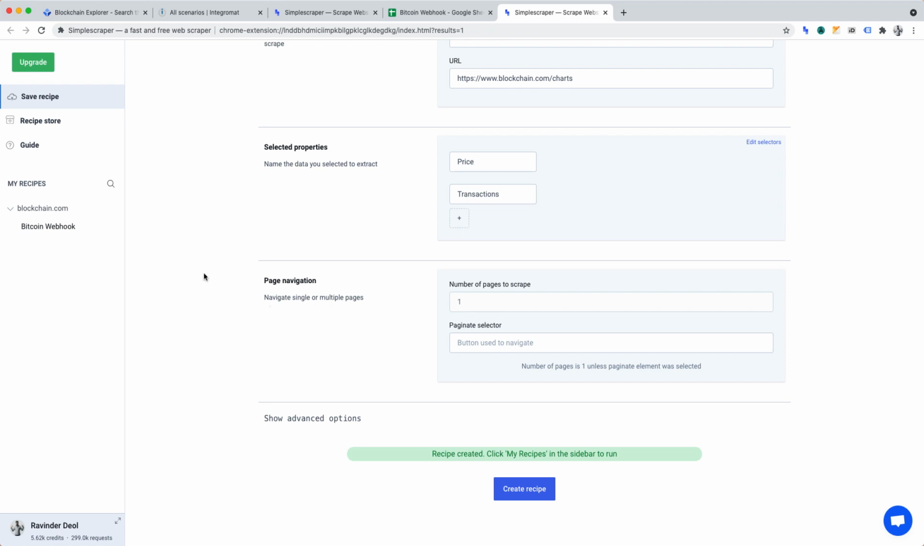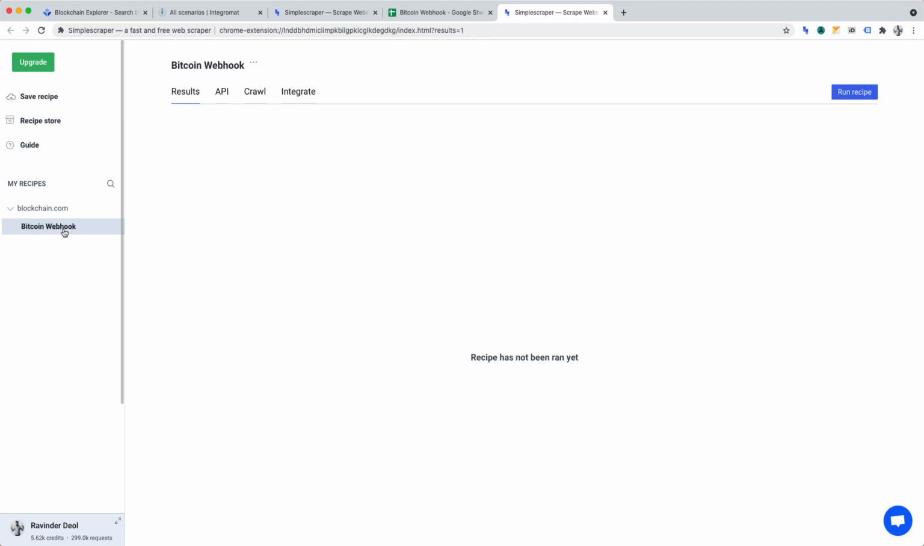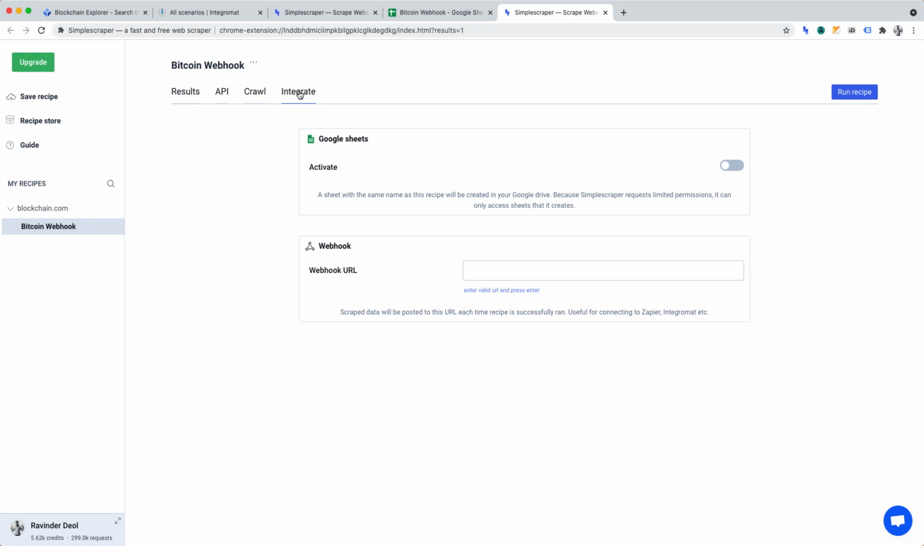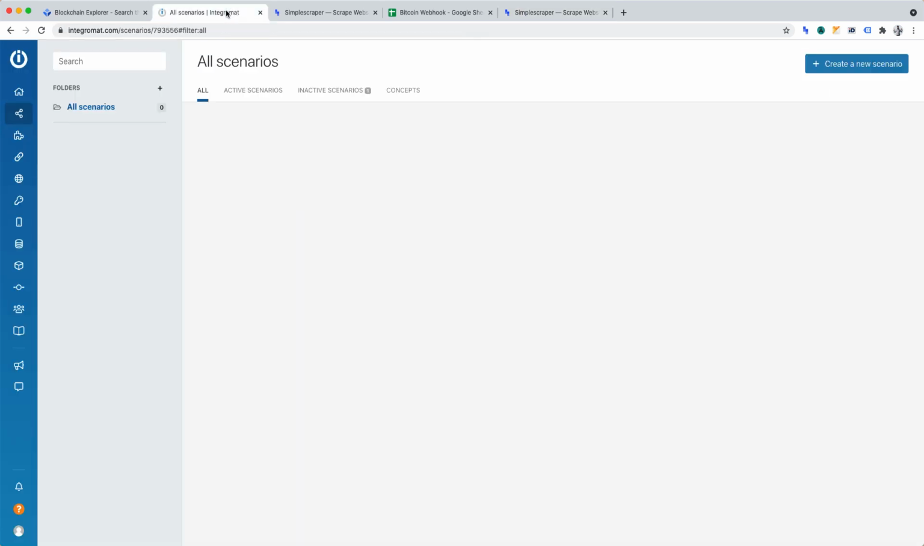Along the left hand side, under My Recipes, you'll see that our recipe got created, Bitcoin Webhook. So if we click onto that, and now click on the Integrate tab in Simple Scraper, you will see Webhook URL. It's here where we need to insert the URL for our webhook in Integromat. Let's switch over to Integromat.